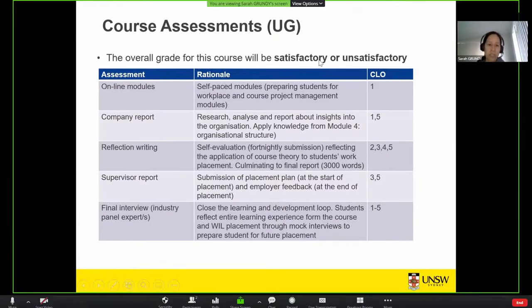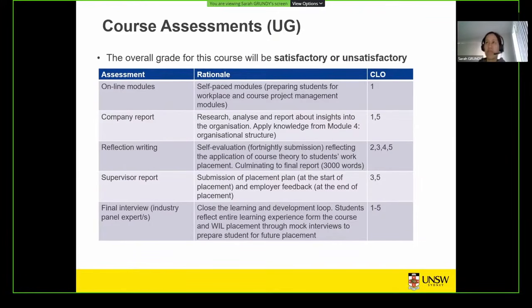How the assessments are going to be run. So this is the most common question. I've run this a few times, so the students often ask, what's the assessments like? This course is not going to be contributing to your WAM. So it's considered to be a satisfactory or unsatisfactory course. Okay, so you only get a pass-fail. And I'll explain the reason why in a minute.